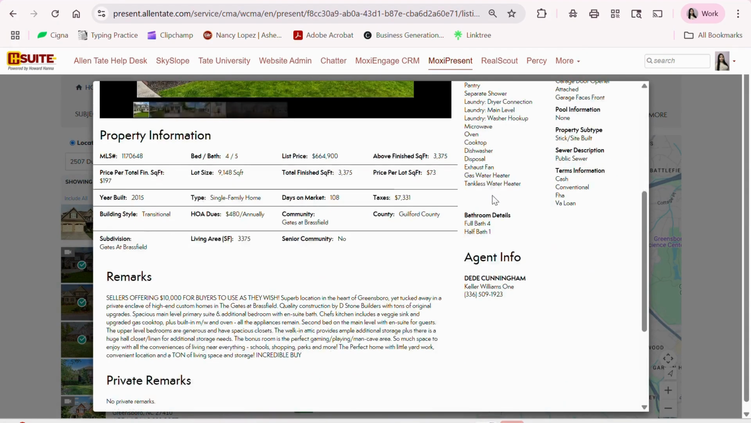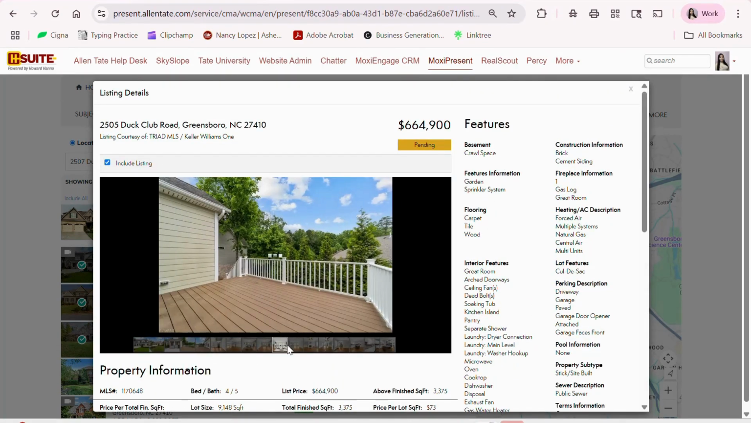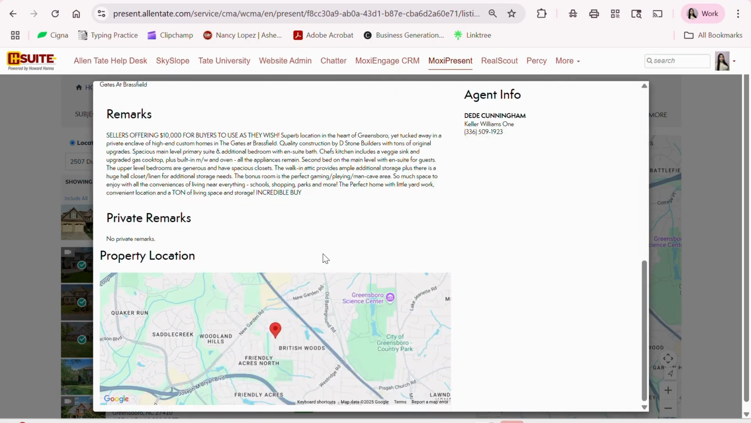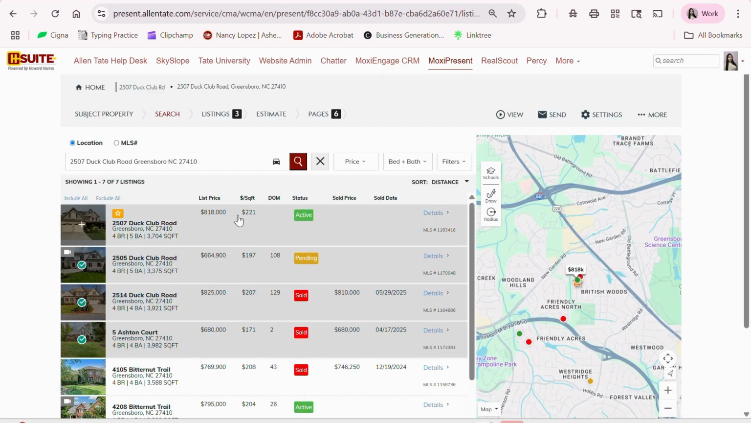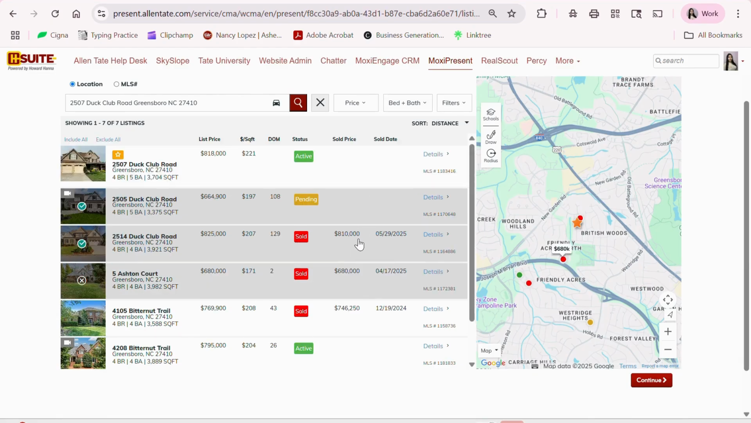When you click on details, all of the MLS information is filtered through, and I can even look through all of the photos. So if you would like to search for comparables here using the filters, you can do that. Or again, you can research on the Triad MLS. Your subject property on the map is the star. Red is sold, yellow is pending, green is active. Once I have selected my comparables, I can continue.